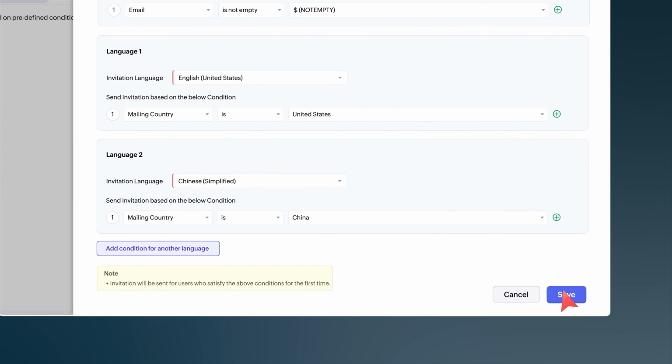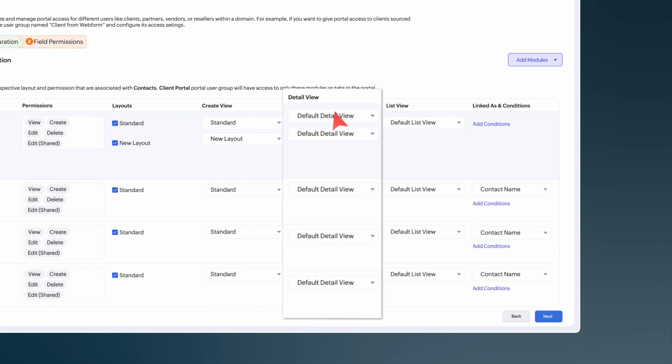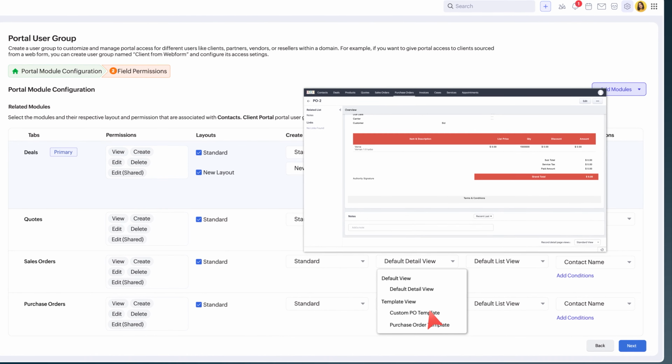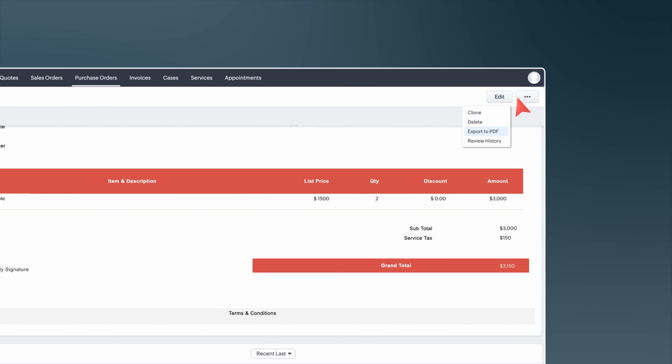In the portal configuration page, the Common List View has dedicated columns for List View, Detail View, and Create View, making setup clearer and more organized. Your clients can now view and interact with the data for inventory modules using Template View as the Detail View. Additionally, your portal users can now export records as PDFs.